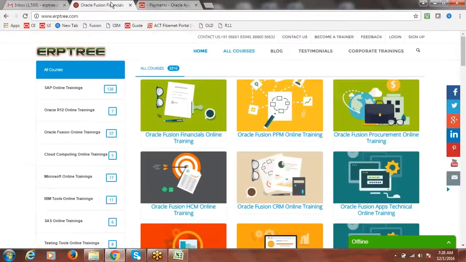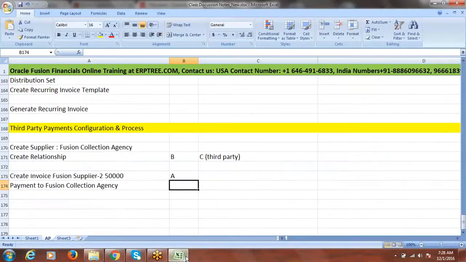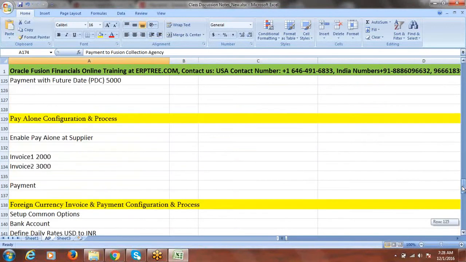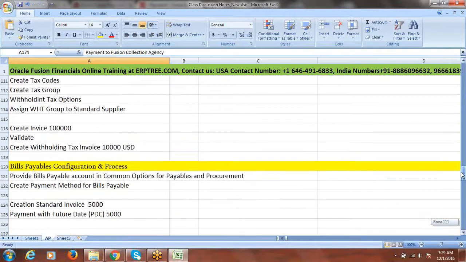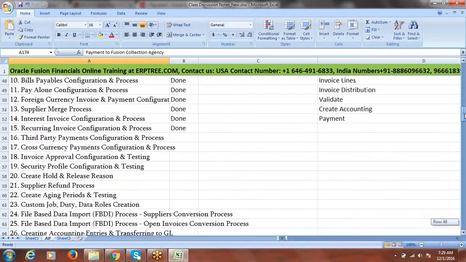So that's all about third-party payments. Now, if you are going to print the check, that will be printed against the collection agency only. Okay, same function how we have in EBS, the same we have here. It's all about third party, and the next concept is cross currency payments.